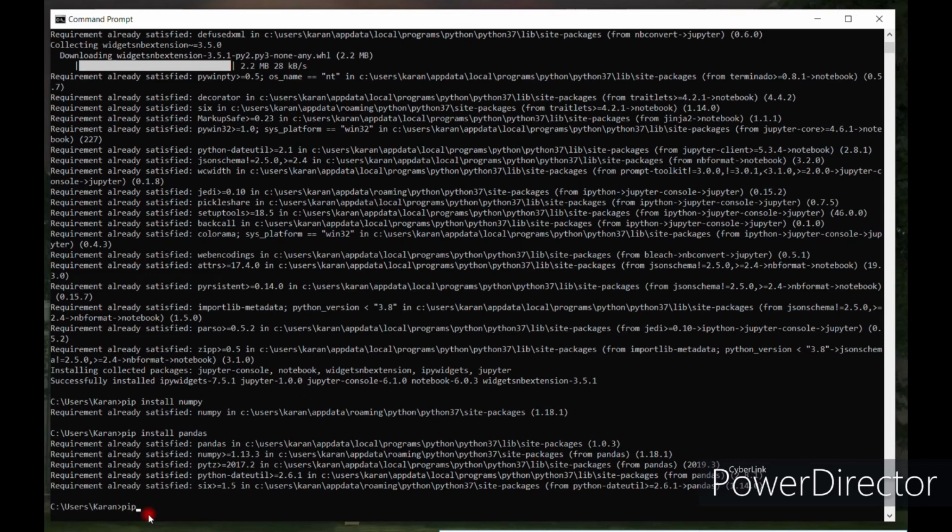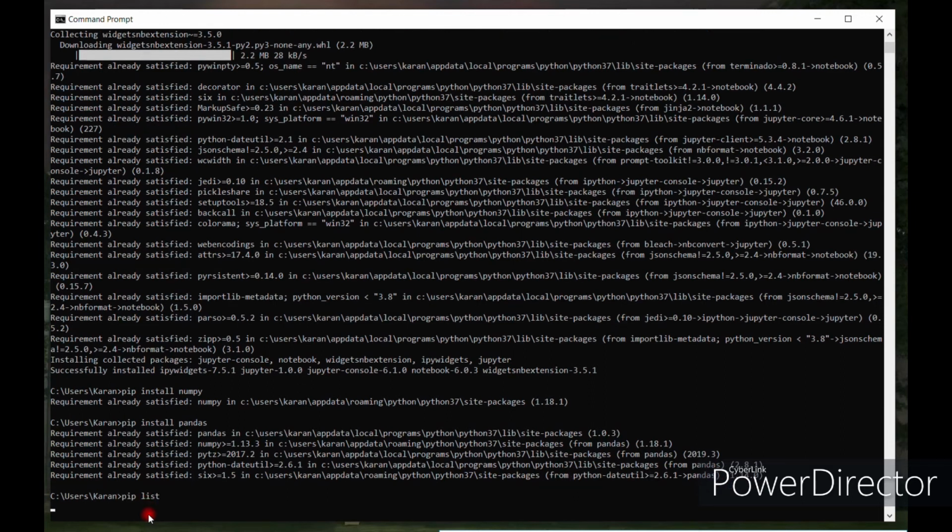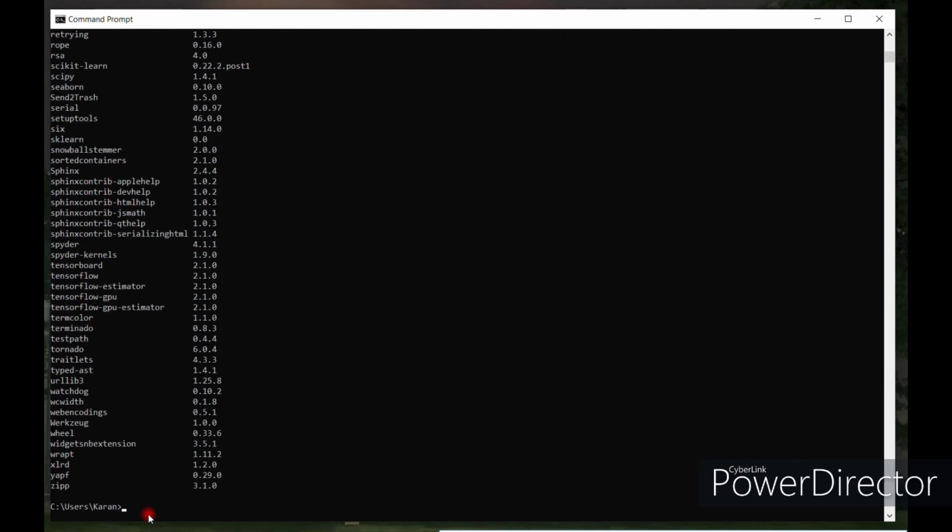Now we get the list of all libraries which are installed by pip. To get the list, write pip list and press enter. You can see here that my Python has installed this many libraries.